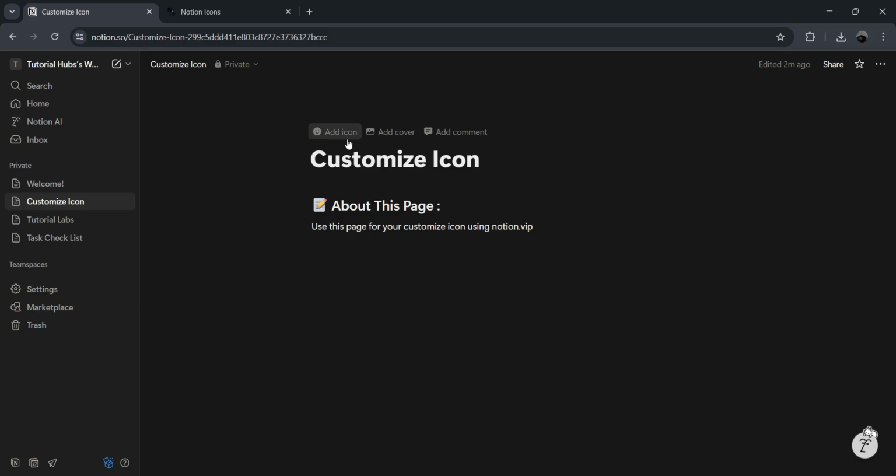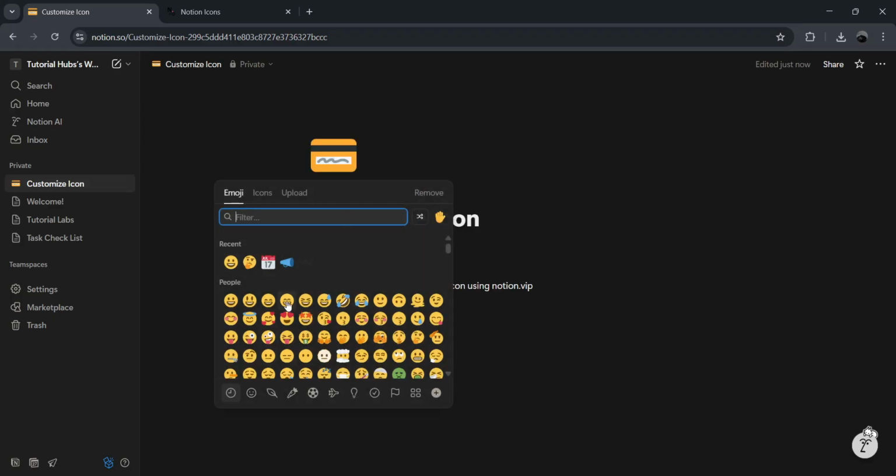Now look at the top of your page, just above the page title. You'll notice an icon spot that might currently display a default icon or emoji. Click directly on this icon area.